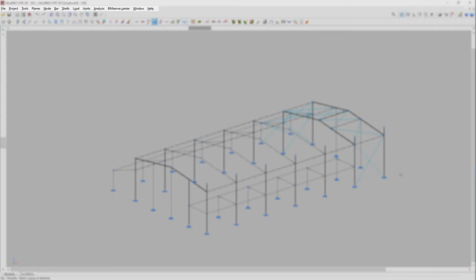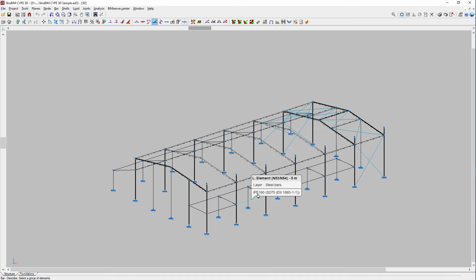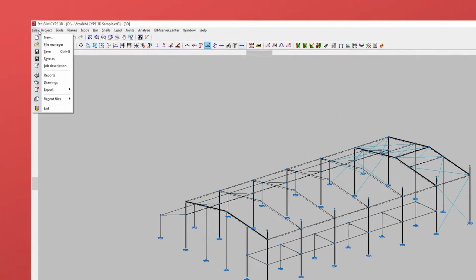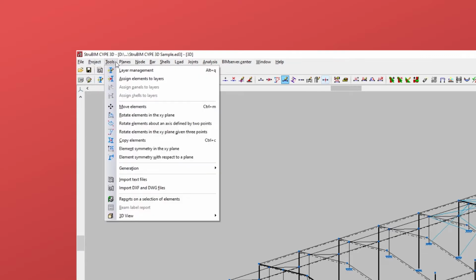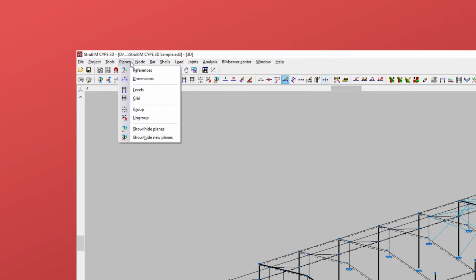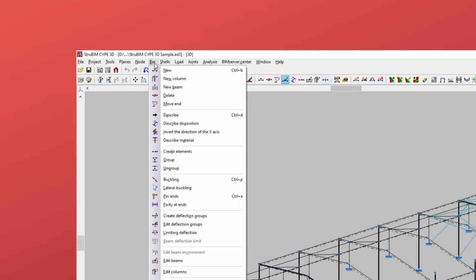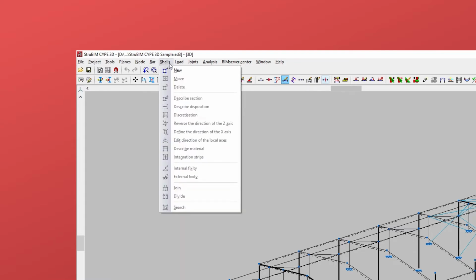At the top of the interface, there are different menus that contain most of the program's options. From left to right, in first place we find the settings menus for File and Project, the one for General Tools, and the Management menu for the job's planes. Further along, via the options from the Node, Bar, Shells, Load, and Joints menus, we are going to define and enter all the elements of the structure.